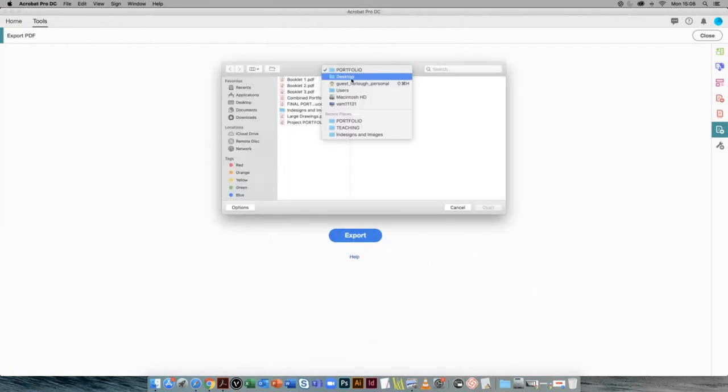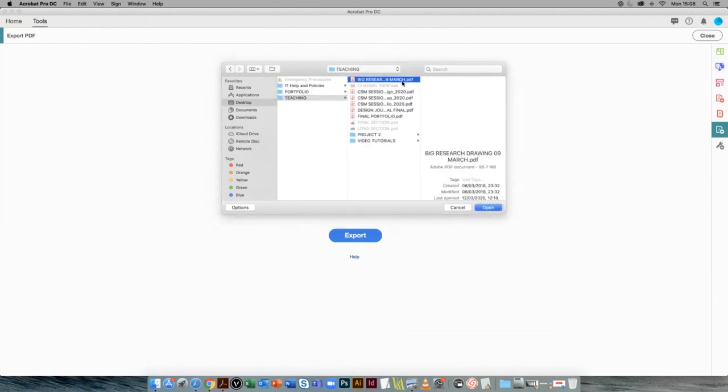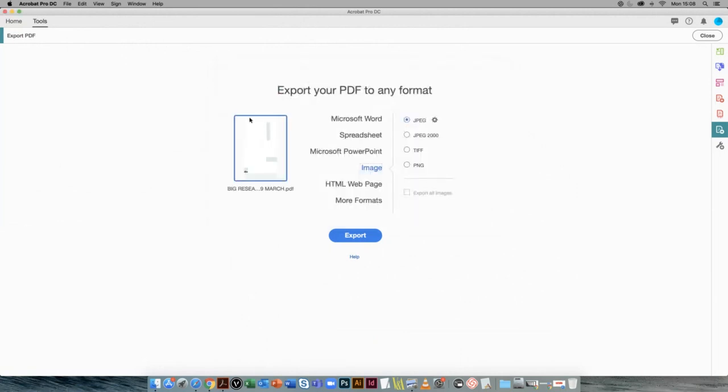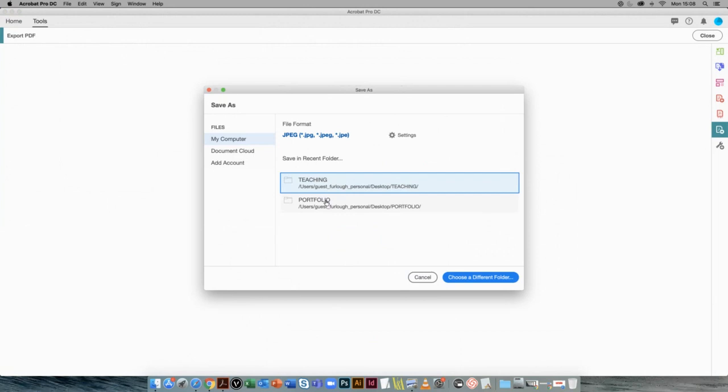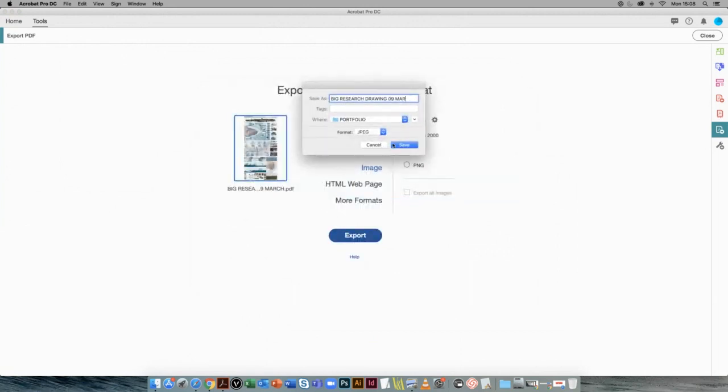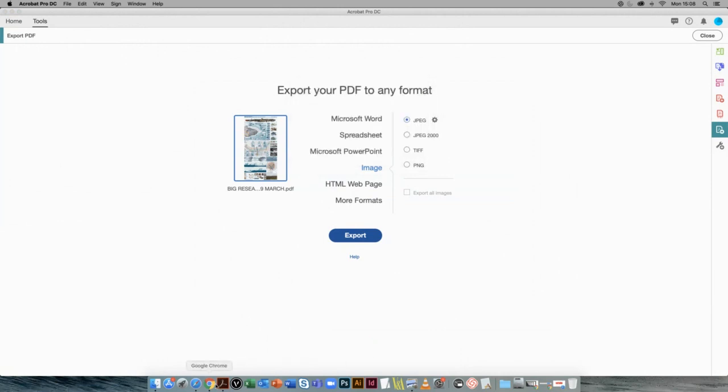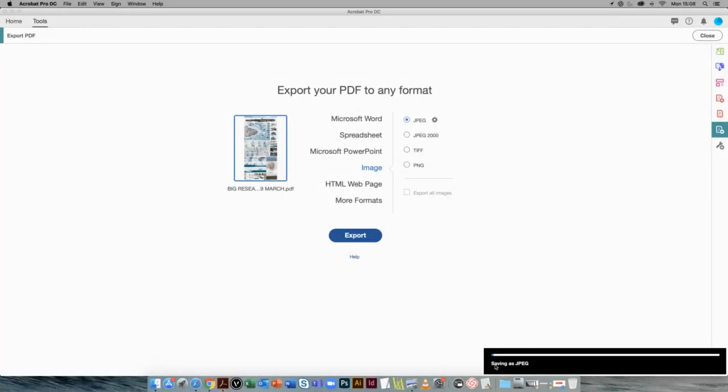Where is it? Sorry. We're going to go to desktop, teaching, big research drawing, open. As you can see, it's collated JPEG, medium quality, export. We're going to save it in the portfolio, big research drawing, JPEG, save that. And then, as you can see, it's working in the background to sort that out. And then as soon as that is available, it will always show you in the bottom right the actual loading bar, which will help as you get to grips with export.